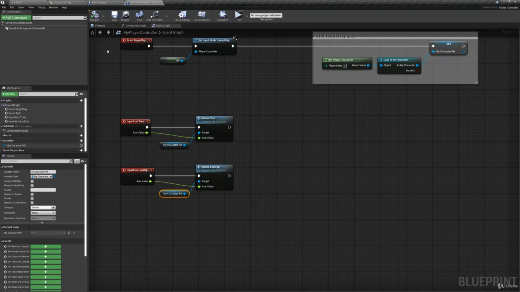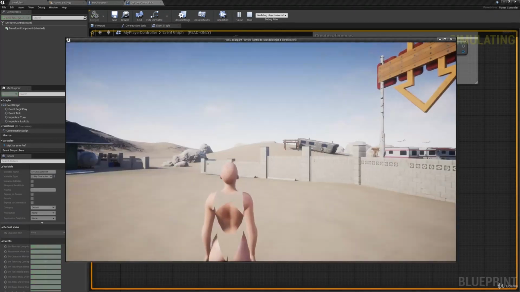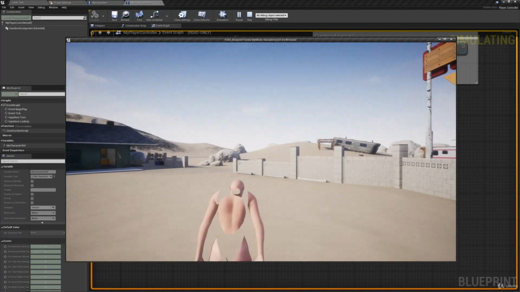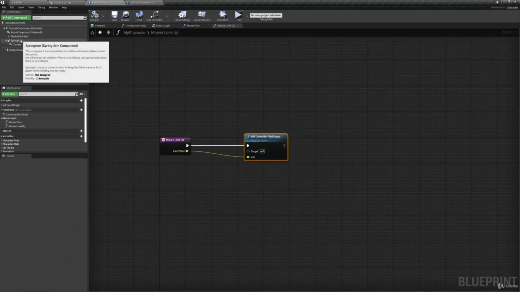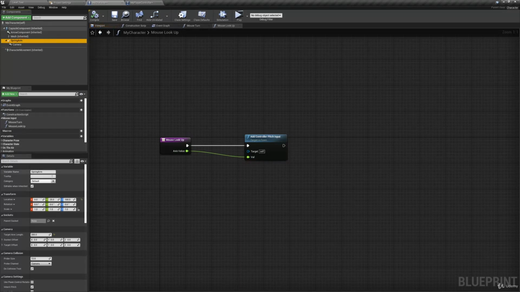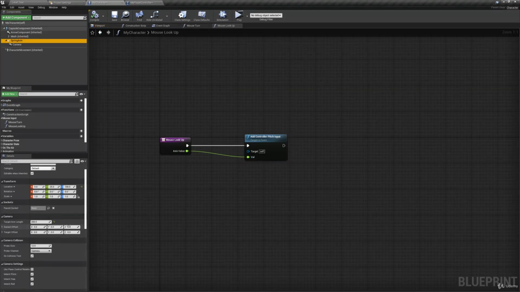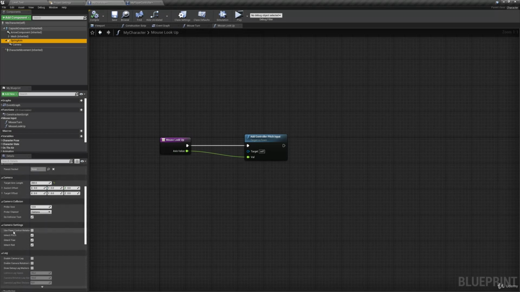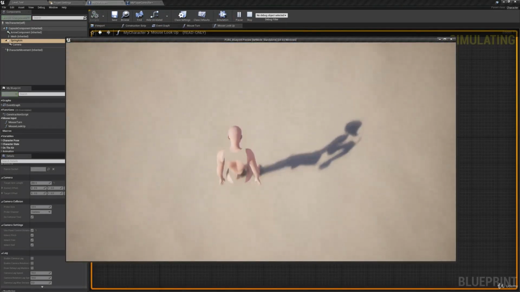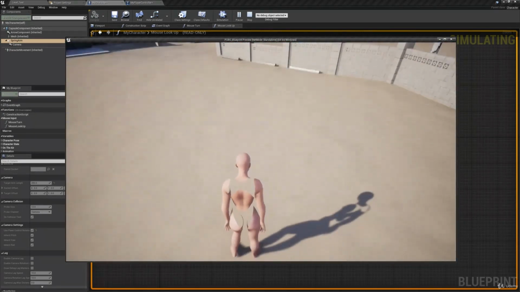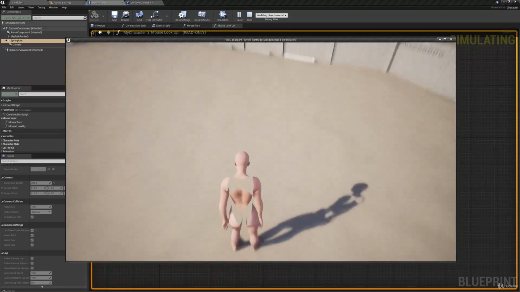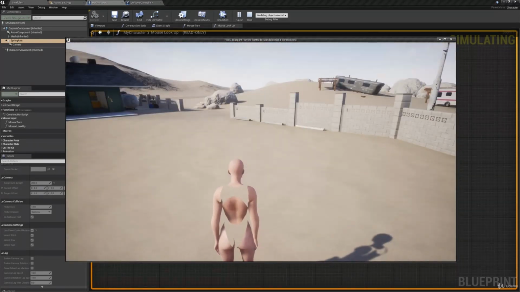Set the parameters. Compile. Run the game. Moving the mouse up and down causes no reaction from the character. Select the spring arm component. Check Use Pawn Control Rotation. Run the game. The viewport can already be changed by moving the mouse up and down, but currently the viewport moves in the opposite direction to the mouse.